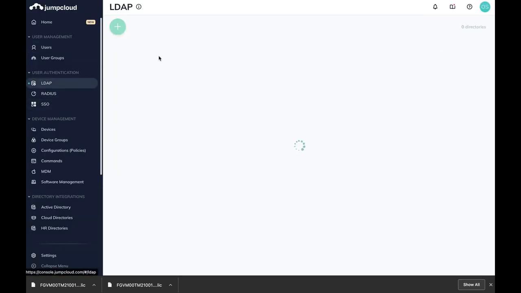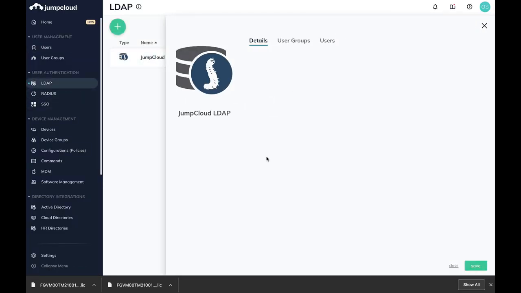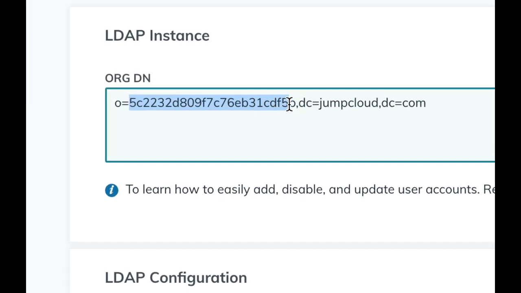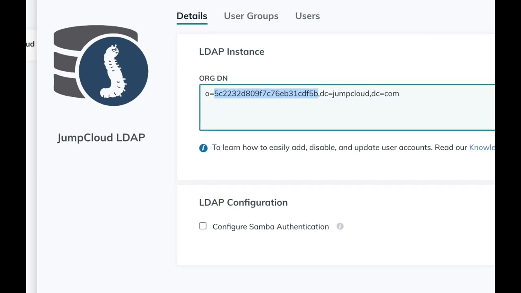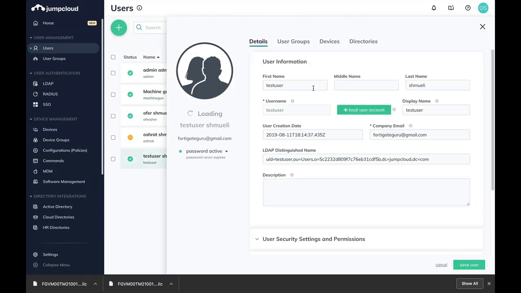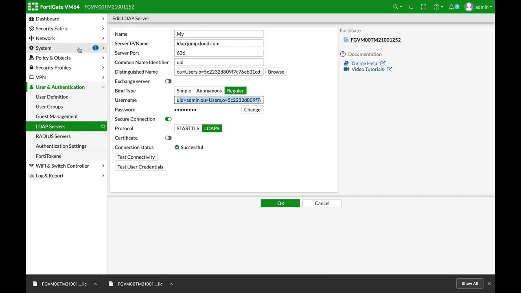All right, and here on your LDAP page, you can find the unique ID of your organization up until here. And for the users, just check out one of the users that you wish to bind and copy their distinguished name. Moving back to our FortiGate, the bind type is regular.